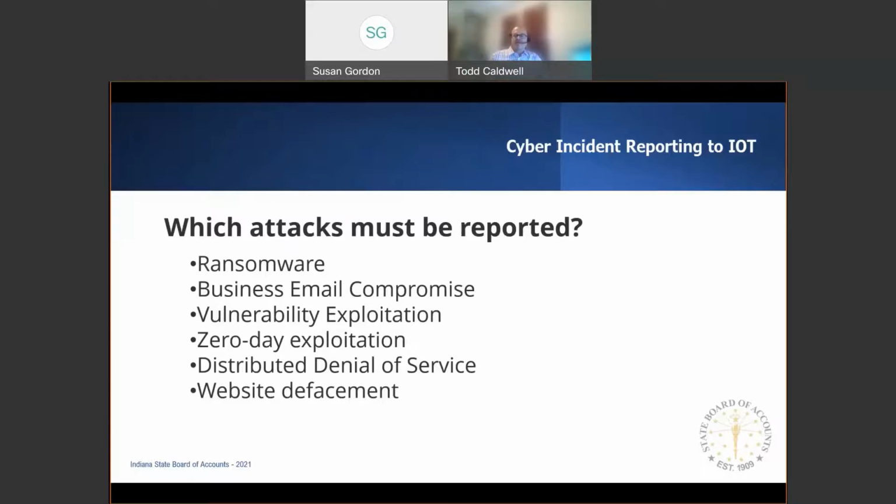And because most of you have a website, this might be something that you see: an attack on a website that changes the visual appearance of a website or web page. So even if someone hacks in and they change the way your website looks, that's considered a cyber incident that you would report.